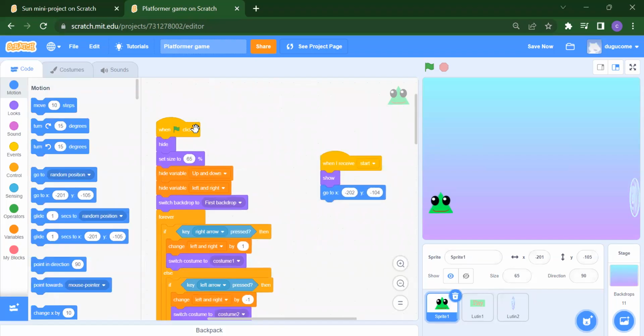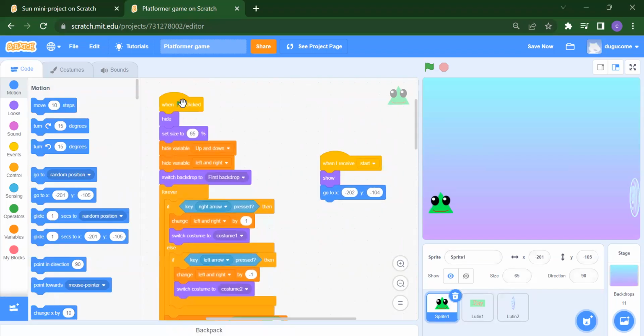Okay, so as always we have to start with a when flag is clicked. Here we want to move. Initially we have to hide this. Why? I will show you. When you click on the flag, we want, when I click on the play, then only we want to see this. So initially we have to hide that.